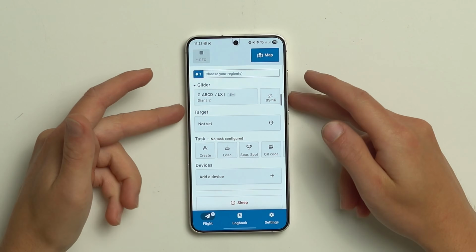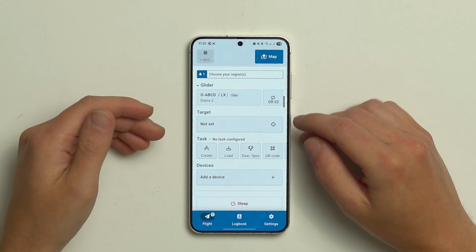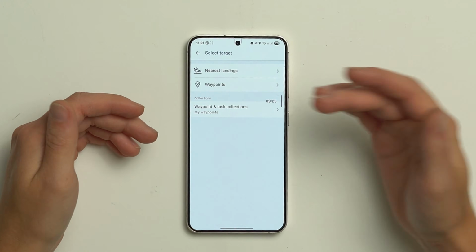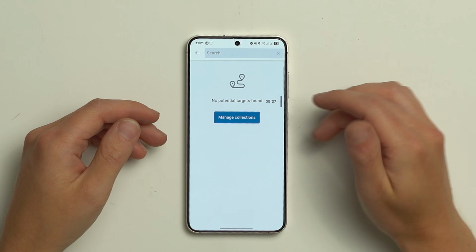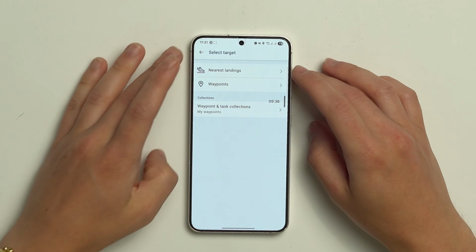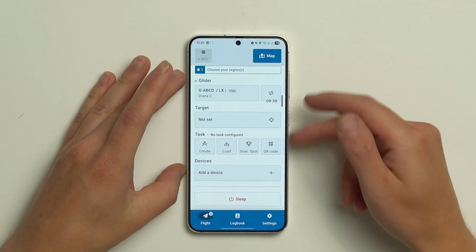Next is the target. This is a single point you want to navigate to. So you could pick nearest landing, waypoints, whatever you want. And right now you can see I haven't got any waypoints. We'll cover that in a second. Below here is your tasks.